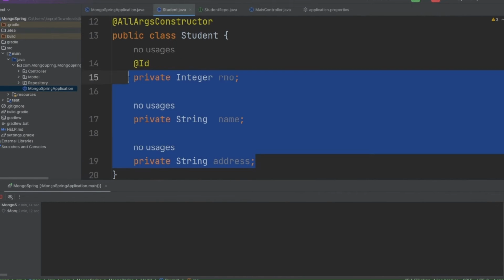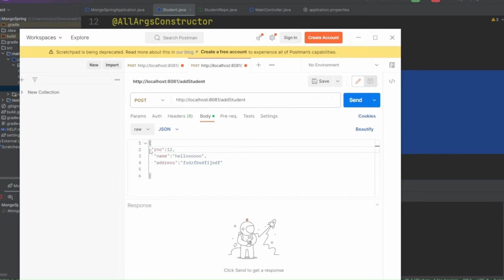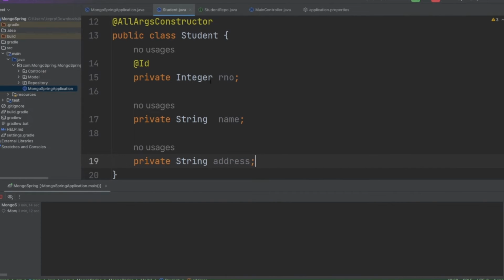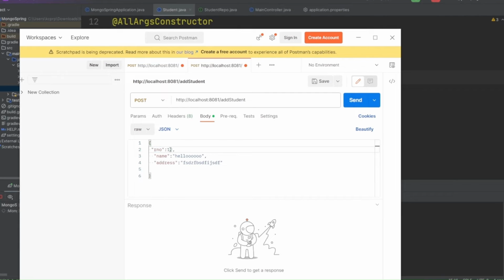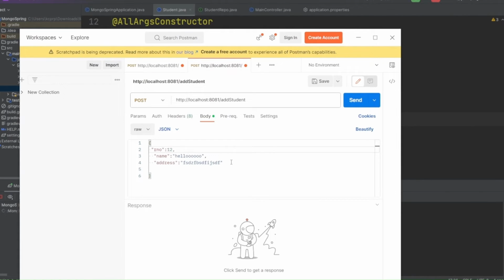Let me copy this, paste it, and remove this private integer thing. Yeah, I'll remove these things. So this is how it should look. You need to have your key names inside double quotes, and you also need to have the value inside double quotes if it is of type string. In our case, roll number is of type integer, so I'm not giving any double quotes for roll number, but name and address are of type string, so I'm specifying them within double quotes. And that's it. Now we are good.